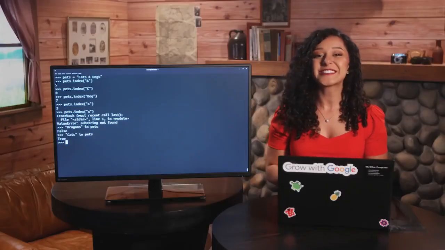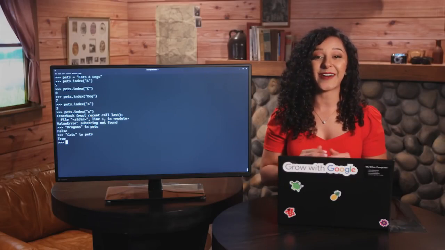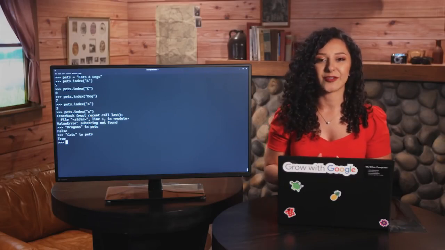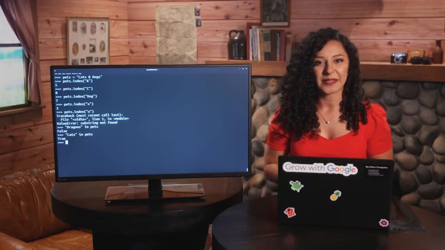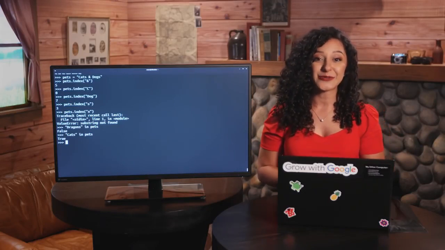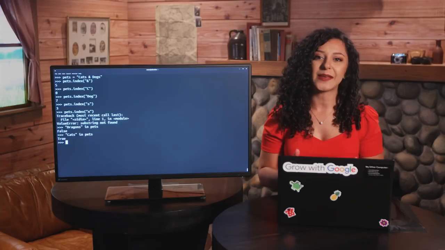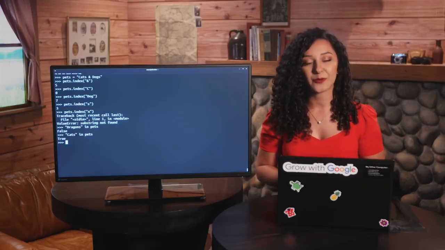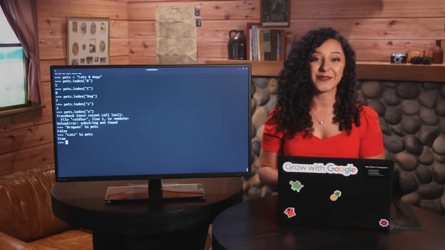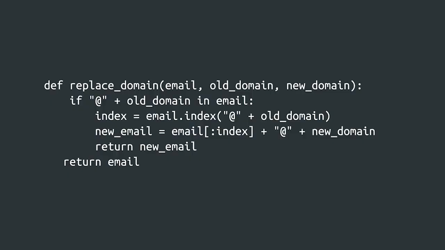All right. We just covered a bunch of new things, and you're doing awesome. Let's put all this stuff together to solve a real-world problem. Imagine that your company has recently moved to using a new domain, but a lot of the company email addresses are still using the old one. You want to write a program that replaces this old domain with the new one in any outdated email addresses. The function to replace the domain would look like this. This function is a bit more complex than others, so let's go through it line by line.